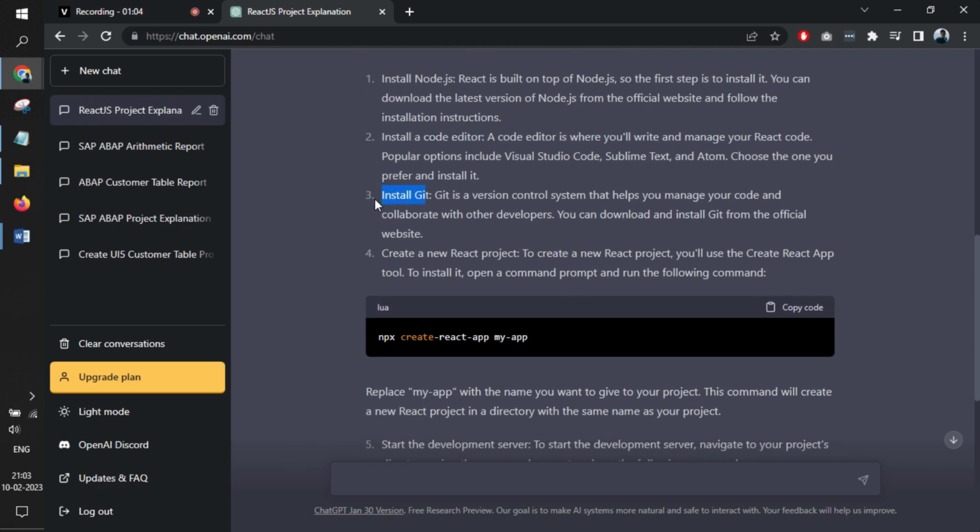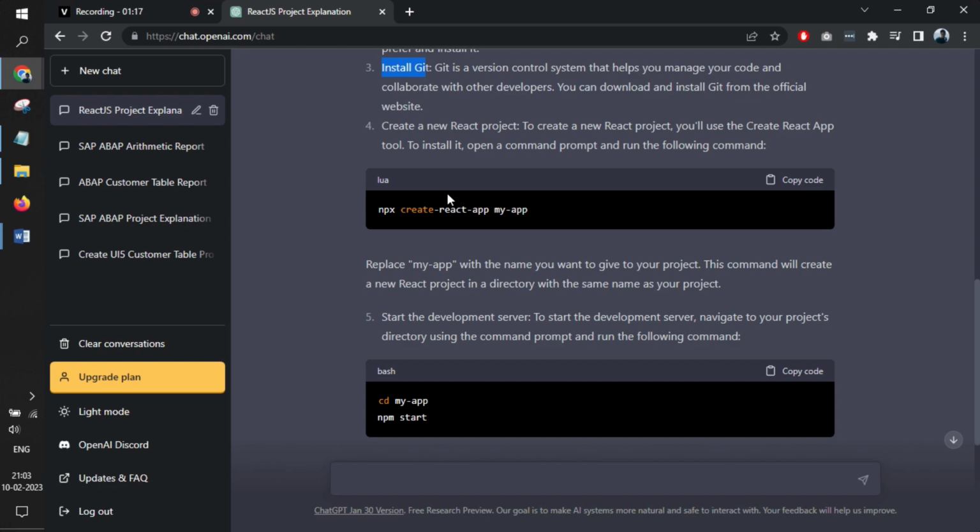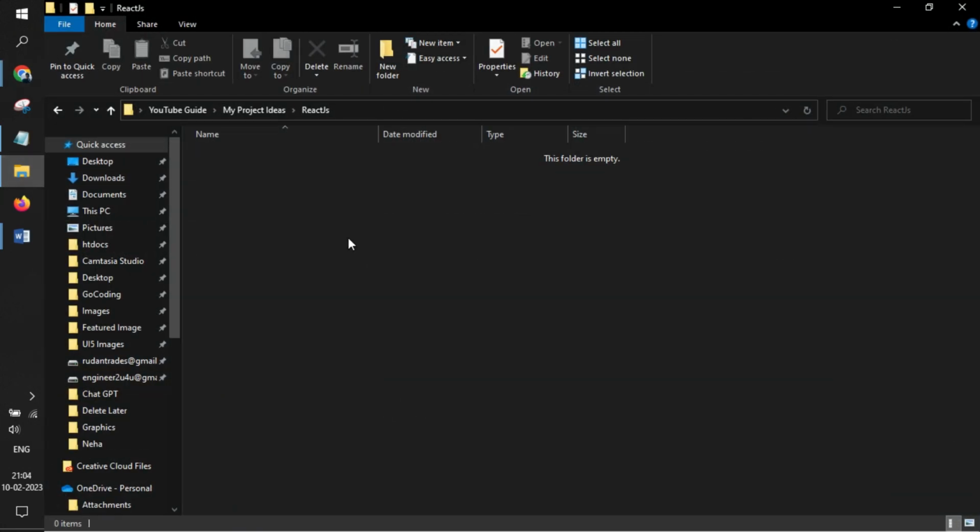And then the third step it has given is to install Git. Certainly, installation of Git is not required because we are not going to use Git for version control management as of now. And the next step is to create a React project. So till now we have not done any code. We have installed Node.js and we have created a folder for React.js.